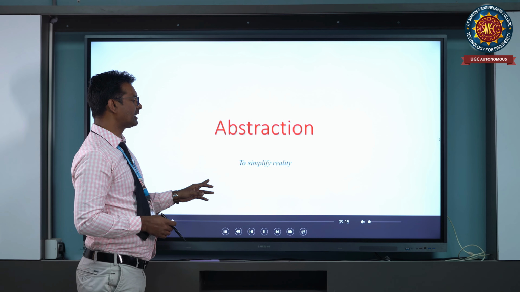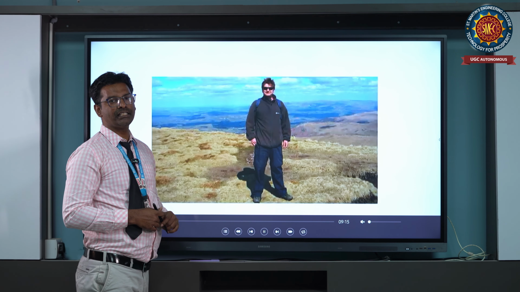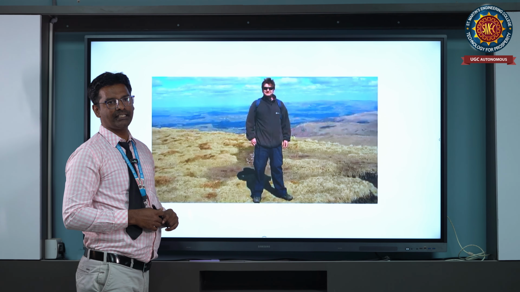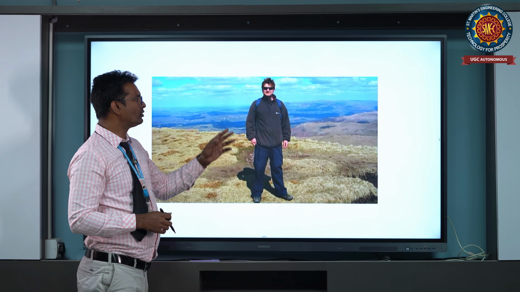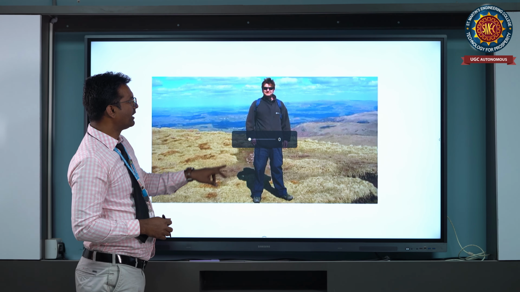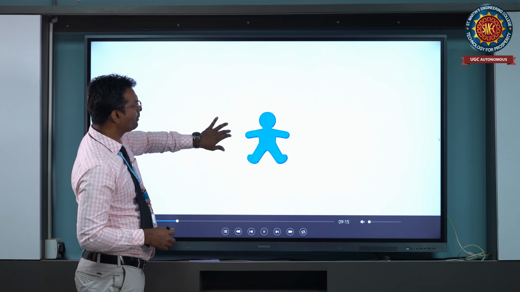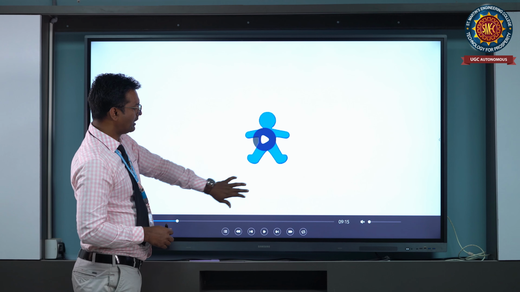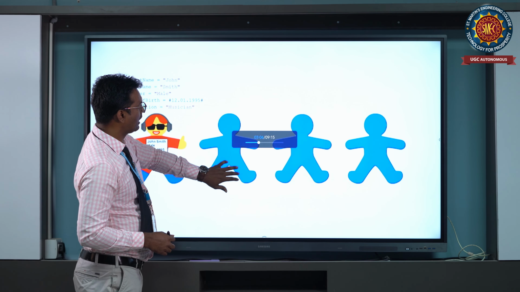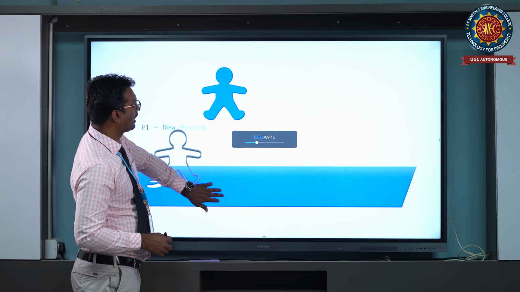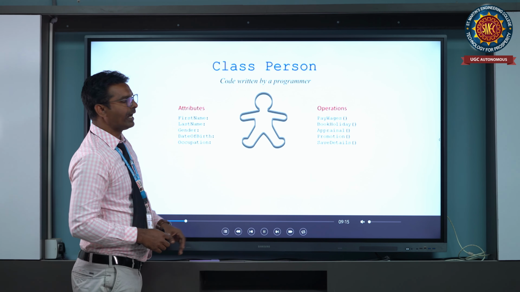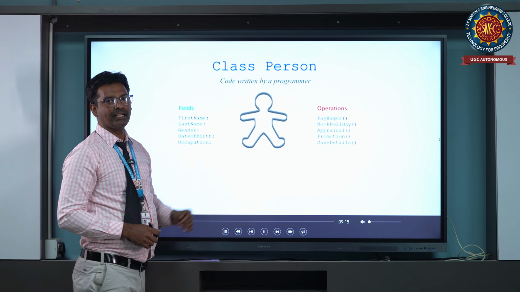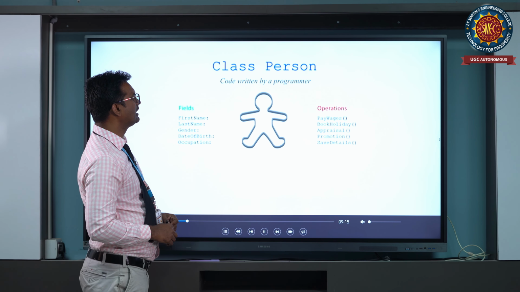What is meant by abstraction? It means hiding the essential details, hiding the unnecessary details. When we want to hide unnecessary details or implementation, we use abstraction. Here a person is there, and we are going to hide its details. Suppose here I am taking a class as one person.